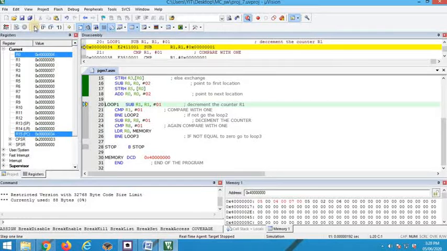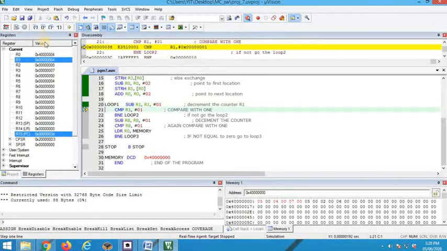Compare R1, 1. What is after subtraction? R1 is 4. Earlier it was 5. Now compare R1, 1. Whether R1 and 1 are equal? No. Not equal means you go back to loop 2. See here, R0 is used for the outer loop, R1 is used for the inner loop.